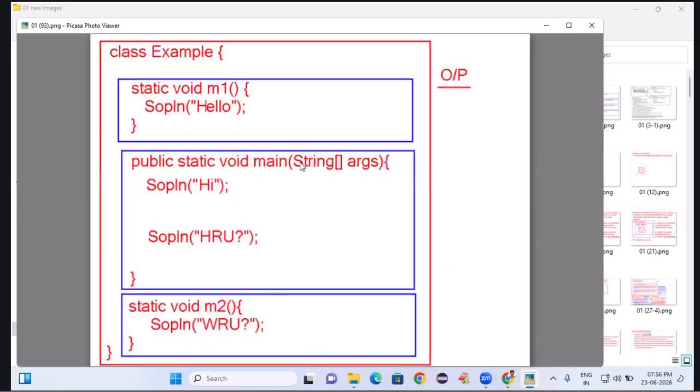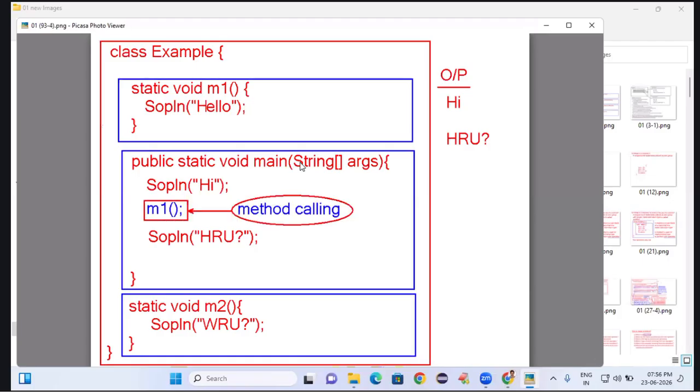Concrete method. Just by creating a method, is it executed? No. Output is only, hi, how are you? Main start, main end. Now, if you want to execute M1, M2 methods, you must call the method. For calling a method, I must use the method name with parentheses. It is a method call. Then control will go to the method body, logic executed, and return back. M2 method is not executed because we have not called it.